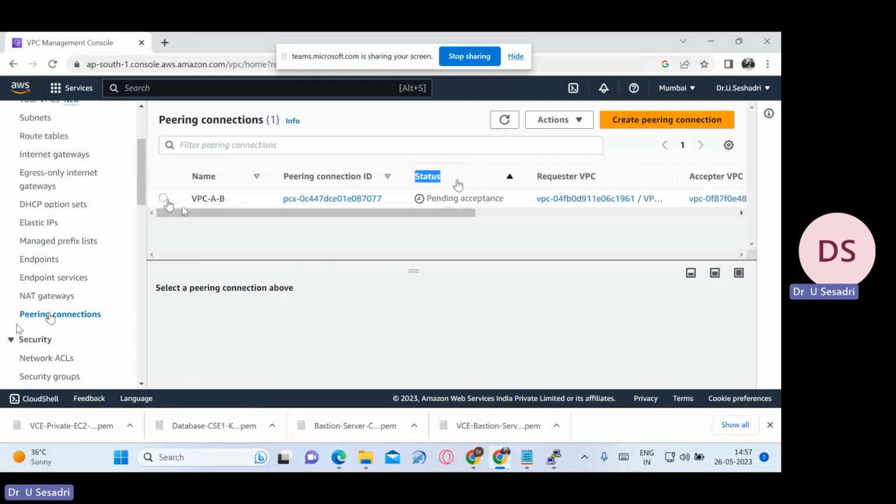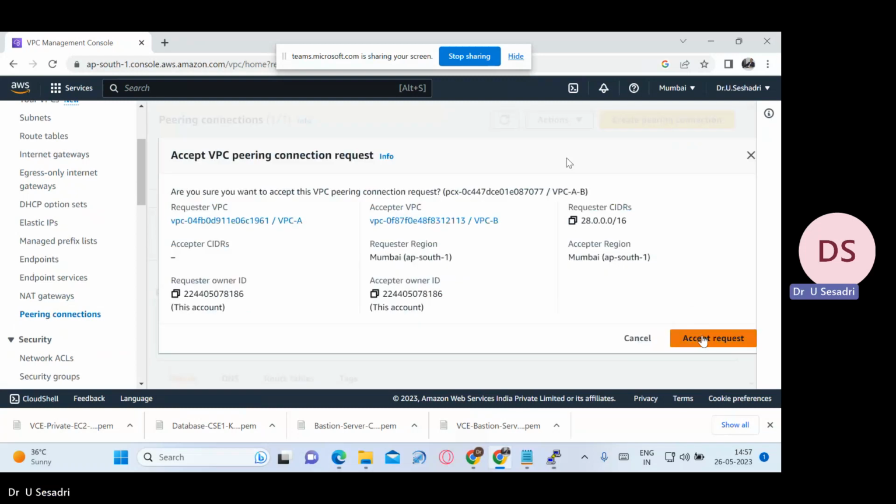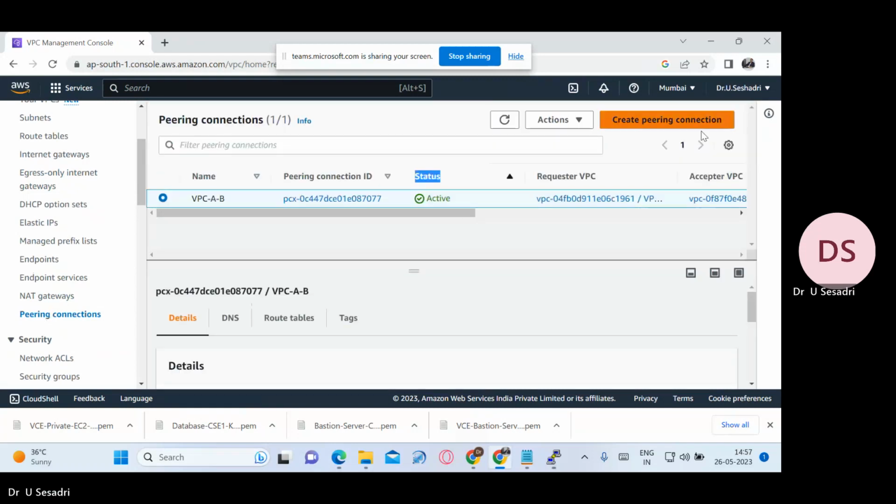We can select the VPC peering, go for actions. Here we can choose accept request. Click on accept request. Now see what is the status? Active. Okay. Now the status has been changed, that is active status.